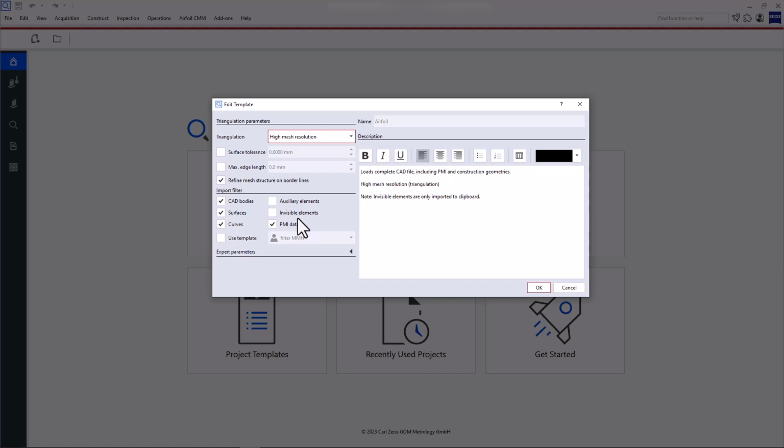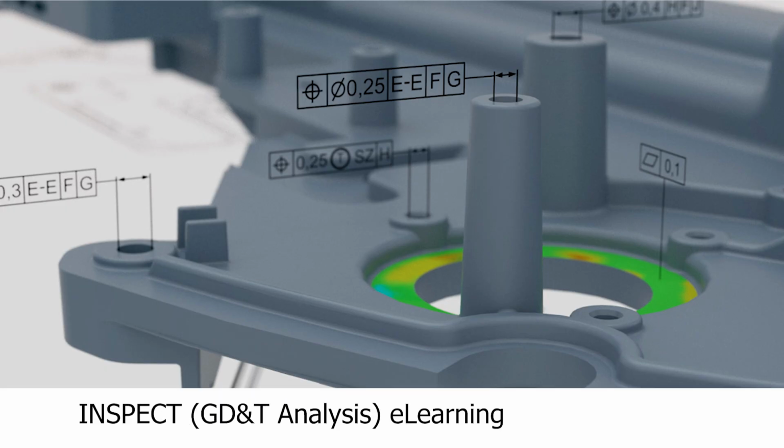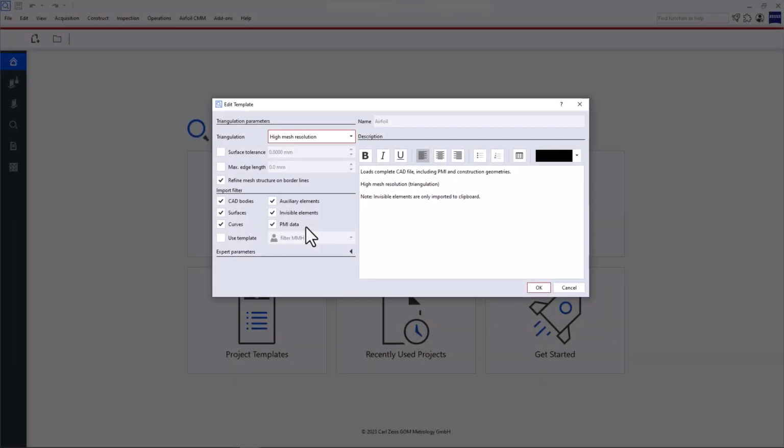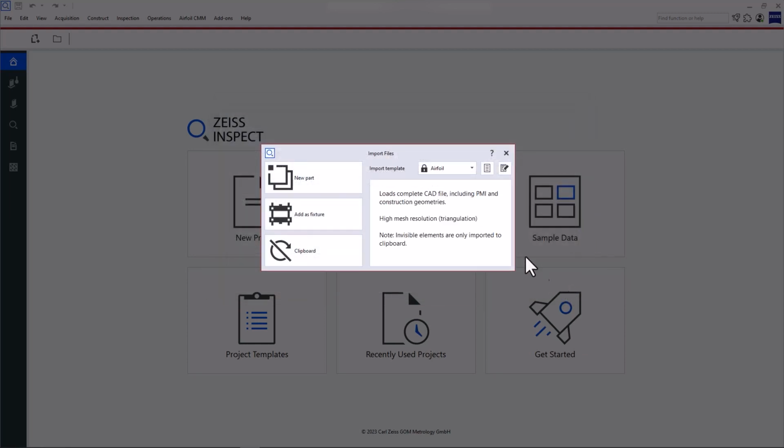One thing I want to point out here is that ZeissInspect Airfoil also supports the import of PMI data, which can speed up your inspections tremendously. If you want more information, check out the video How to Perform GD&T Inspections in ZeissInspect Optical 3D, or better yet, the Inspect GD&T Analysis e-learning. The import template Airfoil usually leads to good results, but feel free to adjust it if you need to. For more information about the different templates, look at the tech guide.